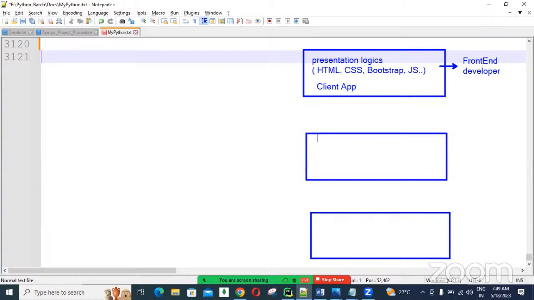Okay, and next here, business logics, guys. If we want to develop the business logics, we need any one programming language, like Python is a language, Java is a language, core Java, and C# is a language, .NET related. We have many languages. So we are required to learn any one language and its framework.